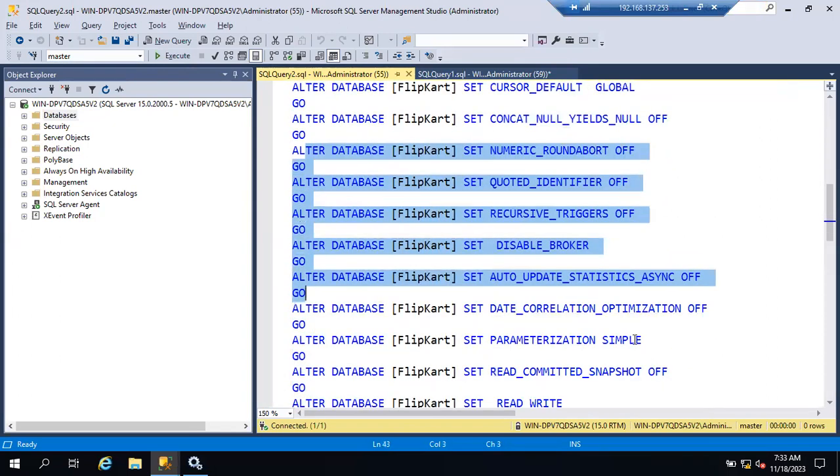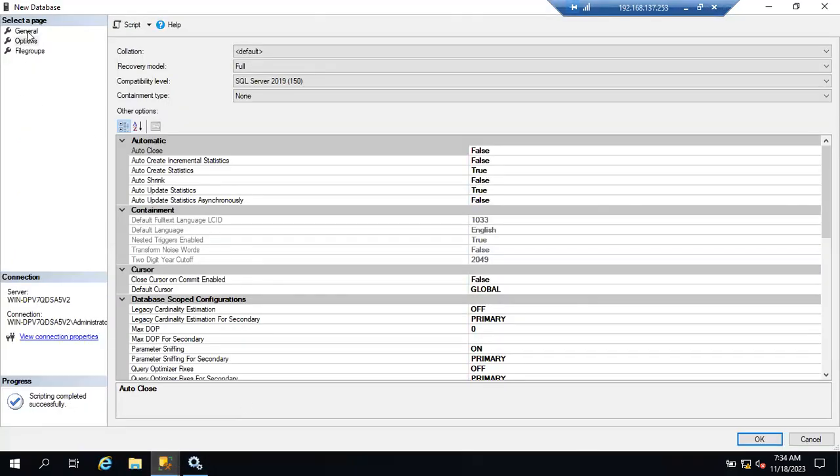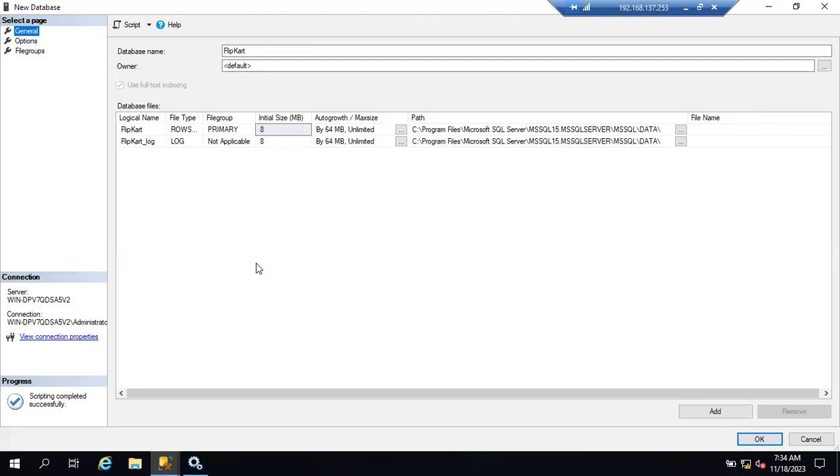How come it is by default storing in that particular path? How come the initial size of the data file is 8 MB? How come the log file growth is 64 MB? Who set these values? Someone has to set them, right, by default also. This work will be done by the model database.